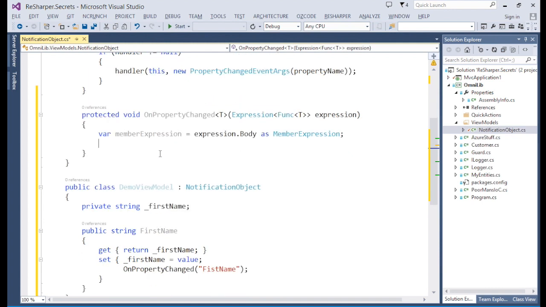By the way, I'm using an amazing plugin for ReSharper called Postfix Templates, which allows me to assign things to variables and do operations after the fact. So you notice I wrote the expression body first and then typed .var to assign it to a variable. I'll show you maybe later the plugins that I use, but for now, I need to cast the body of the expression as a member expression.